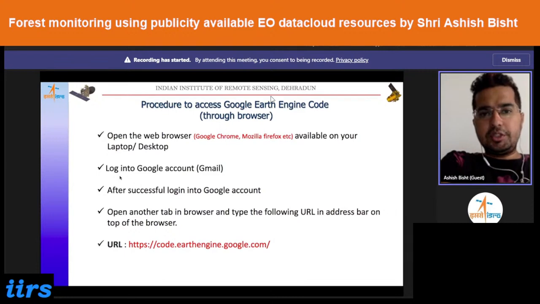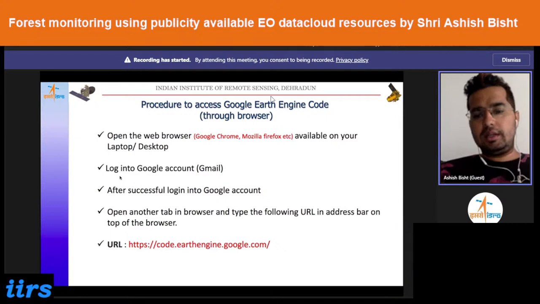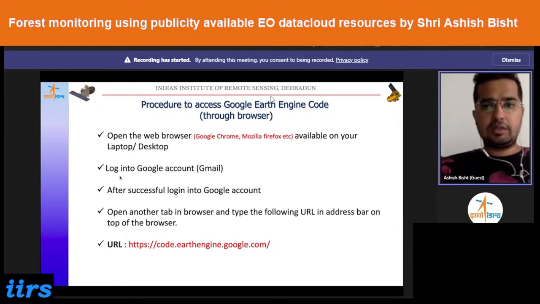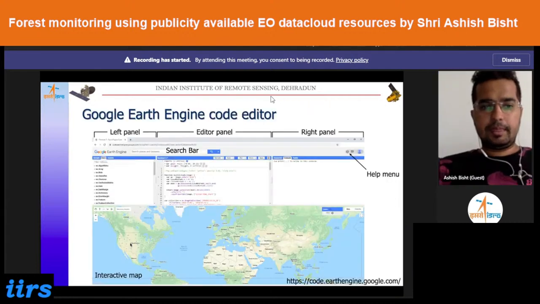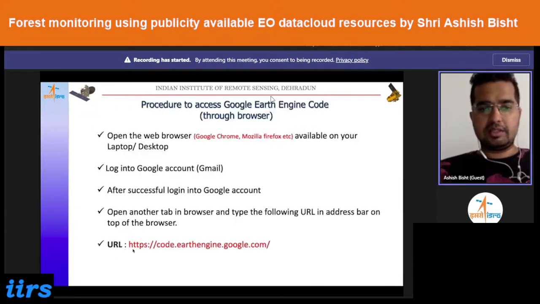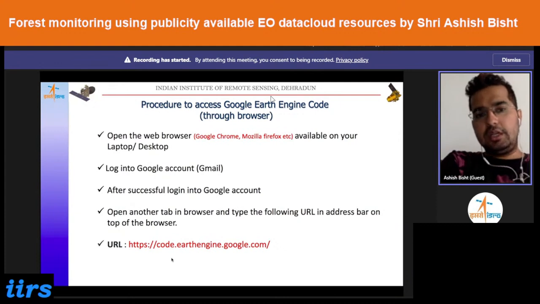Yeah, so this is the procedure to access Google Earth Engine code through a browser. If there are people who are currently listening to this lecture, they can also simultaneously undertake the study, or follow along. If you have a Gmail account, you can just log in to your Gmail account, and after successful login, you just need to open a browser and type this URL. Sorry, I'll just go back. This URL you can see in red color: https://code.earthengine.google.com/.